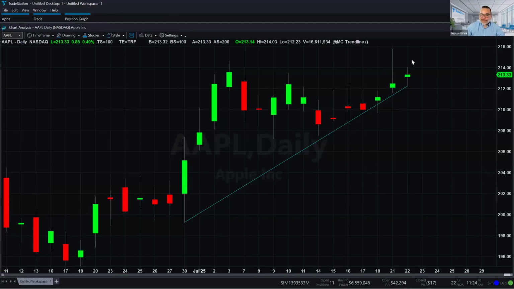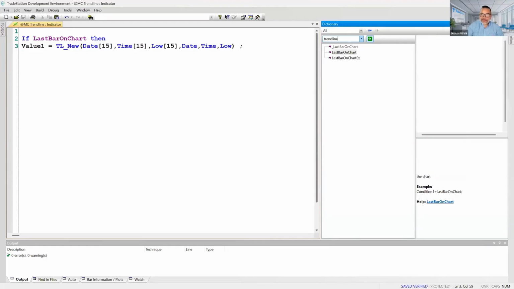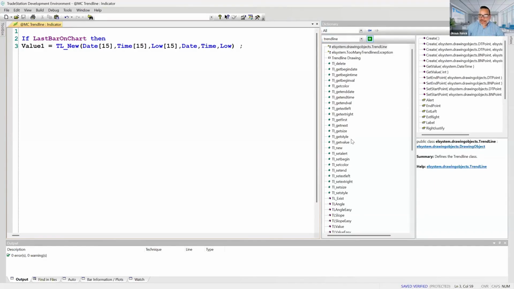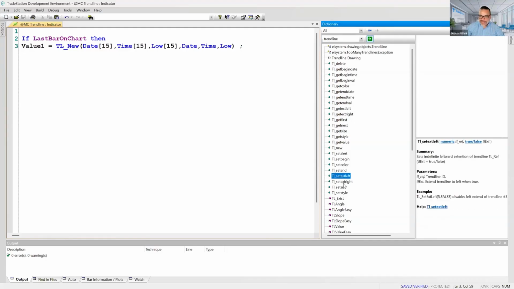Now let me show you different variations of this so that we can change it around. Let me go back here into my editor and type in the word trendline one more time. One of the things that I do is set the extend nature of the trend line. Where is it? Set extend left and set extend right. You can set the color and you can set the size. We can do all sorts of modifications.